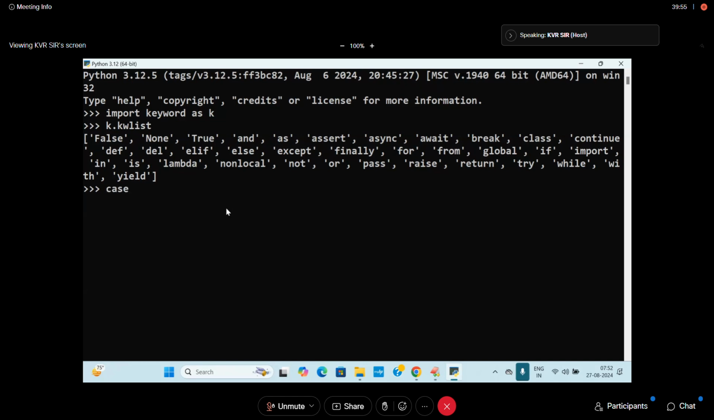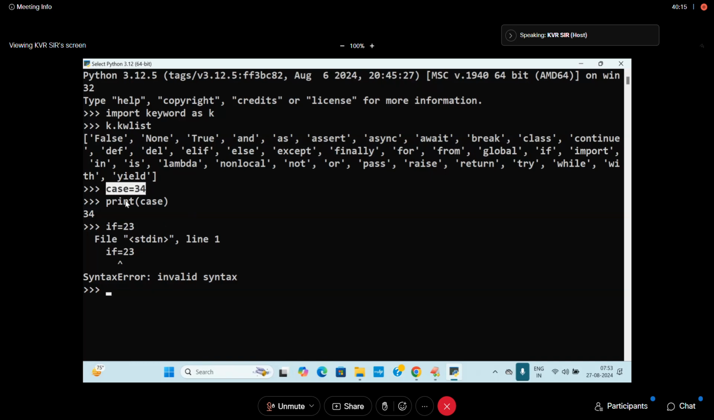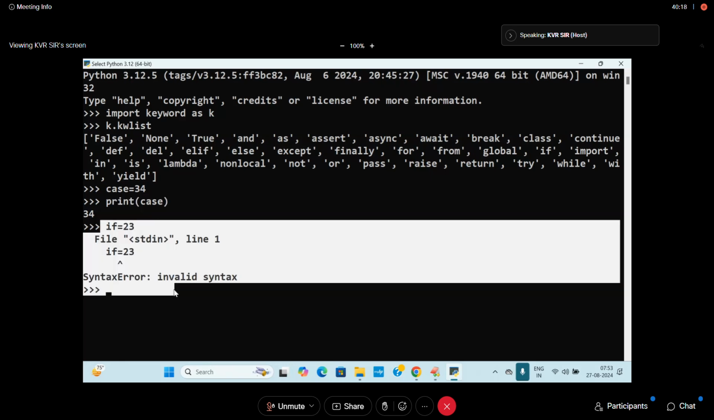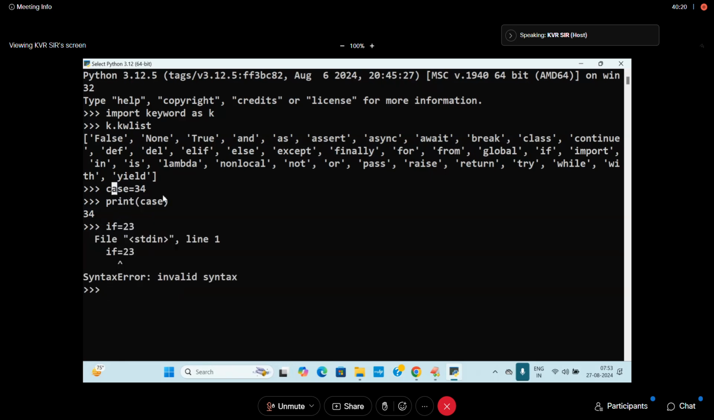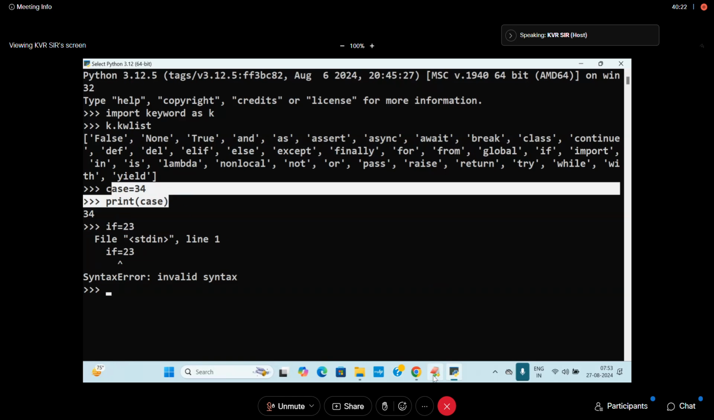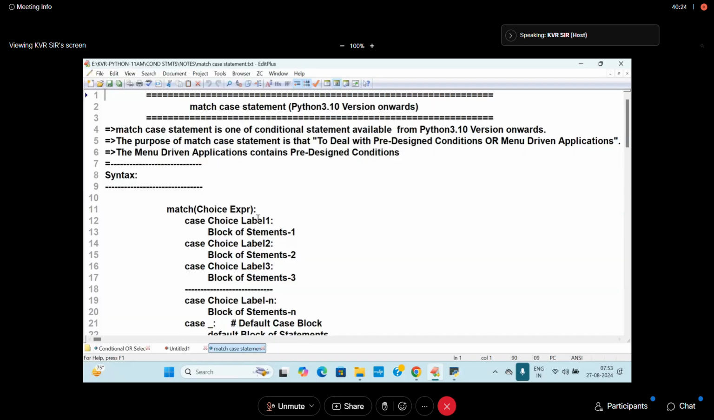Are you following? If I say case is equal to 34, it is working, and if I write it, it prints. Actually, if I write it is equal to 23, a syntax error should come. But case works as a variable, so PVM already knows about case. These are not yet made keywords. In the future, they are going to make them. So let us start.